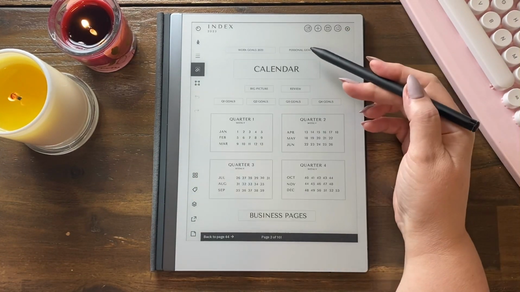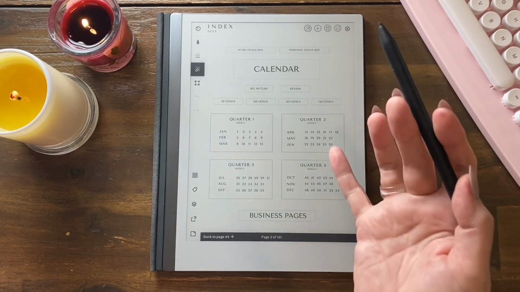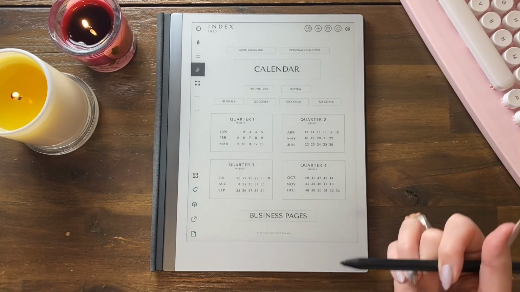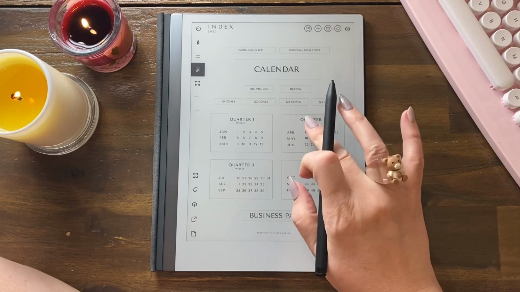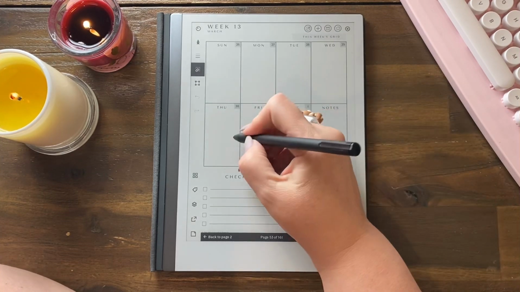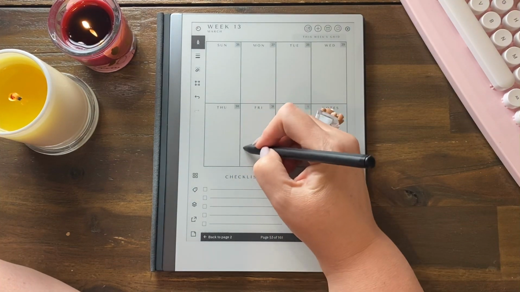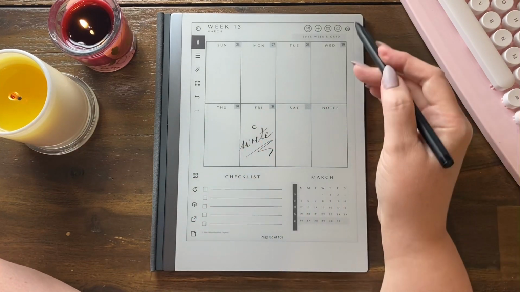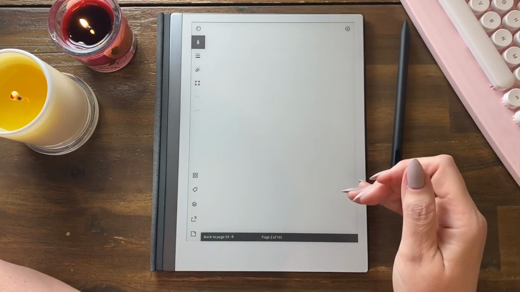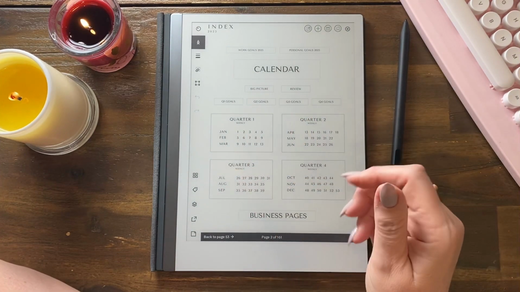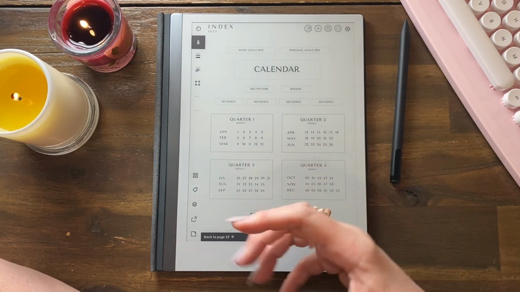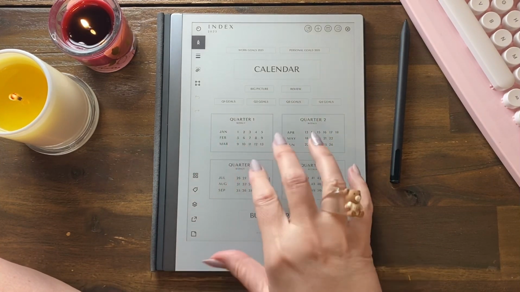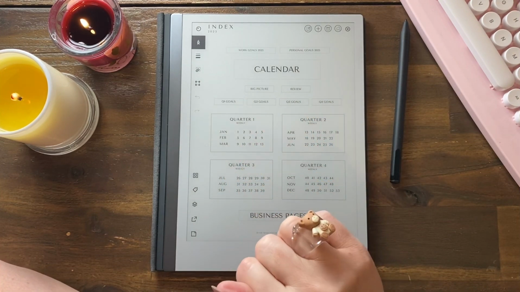If we go back to the index, this is a PDF file of my own that I made. I actually sell it in my Etsy shop. But you can go to any day and write, if you have the pen, like that. This is how you can write in your own document, right? And you can make your own documents up on Word, on PowerPoint, save them as a PDF, and then use the reMarkable app. There's 7 different ways you can upload to your reMarkable app.